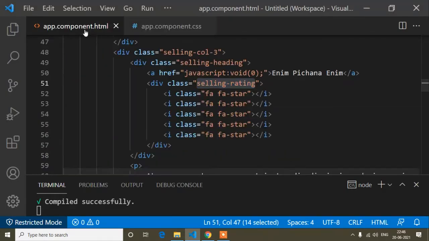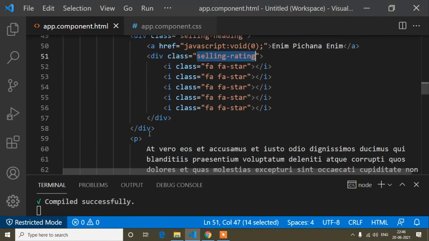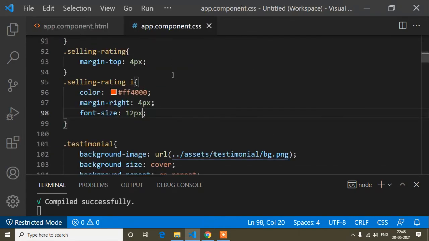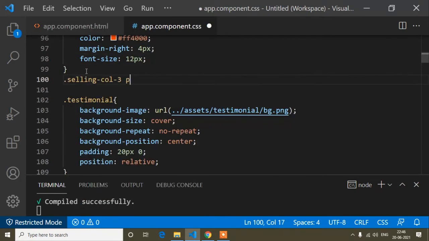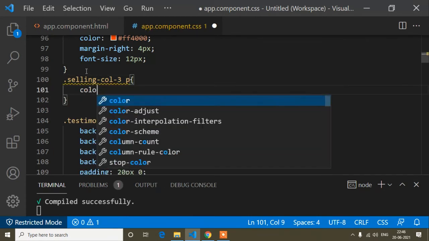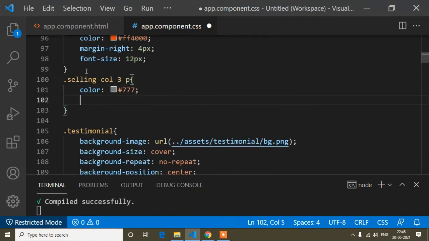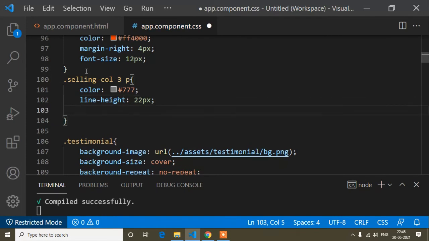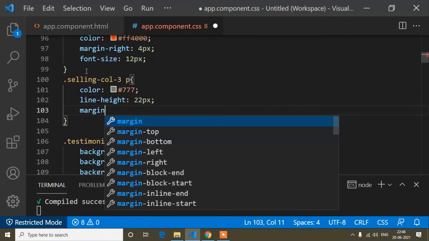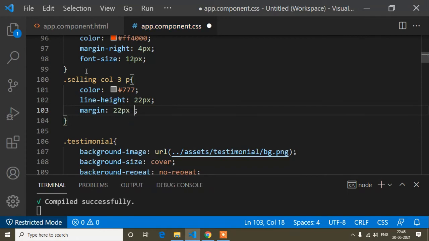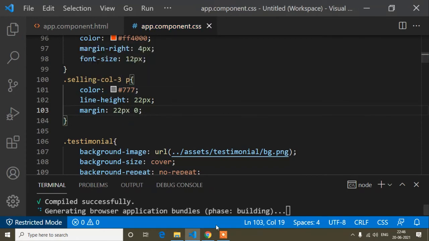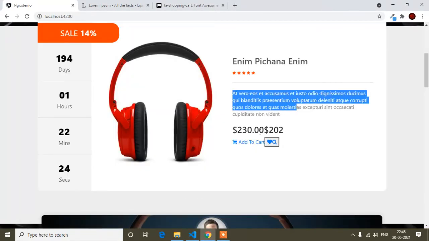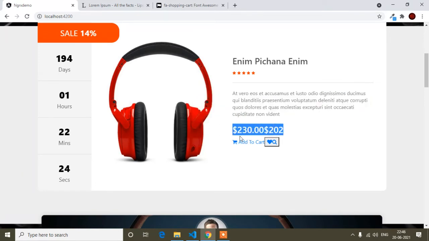So now here the paragraph parent is this one, so I will copy this one, and now p tag. Okay, so first of all the color is this color code, and line height 22 pixel, margin top and bottom 22 pixel, left and right is 0. So save, and now you can see the preview. So you can see it's showing like this, and now I will add the design for this price.